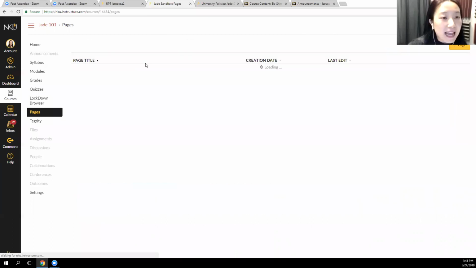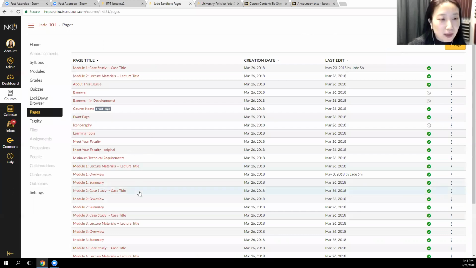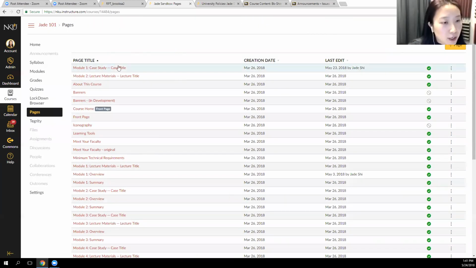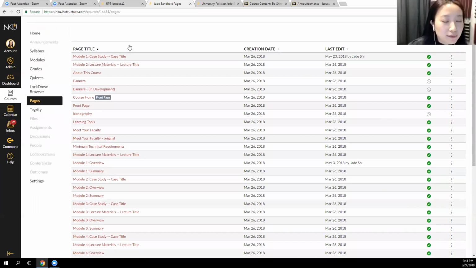Let me go back to the pages index page. Where I was? So here, what I was saying is all of the pages are ordered alphabetically. So there is no way we can give them a specific order. Then later, when Jessica shows you how to use modules, you will know that modules is like the organizational tool where you can give students a specific order of all of the pages and assignments that you want them to go through.